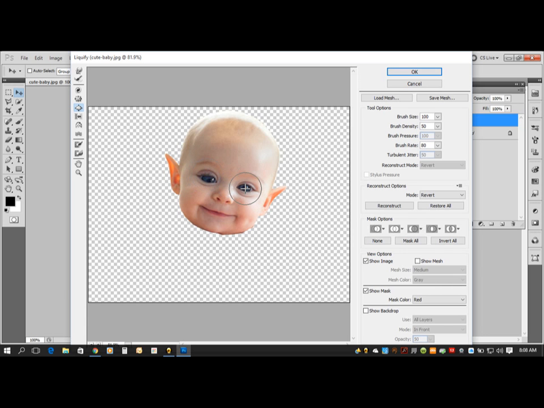Uh-oh. Okay, and get up there. Alright, there's that. And then I can use the warp tool again and kind of modify the shape a little bit. Oh my goodness. Looks like me on Saturday morning.